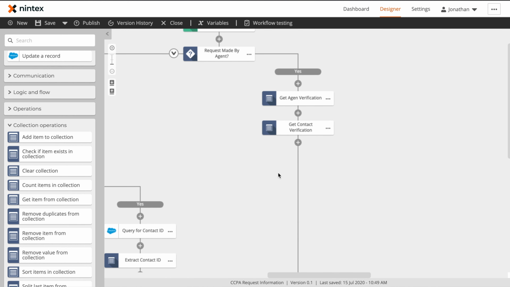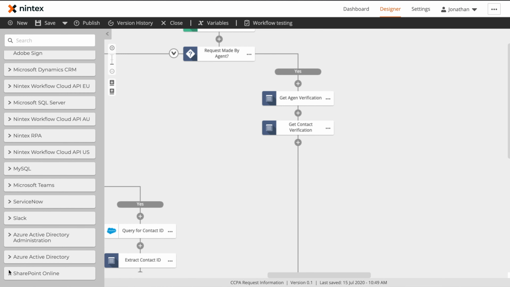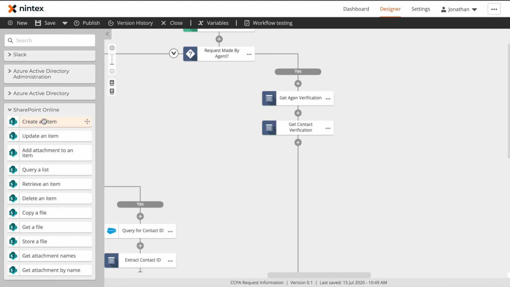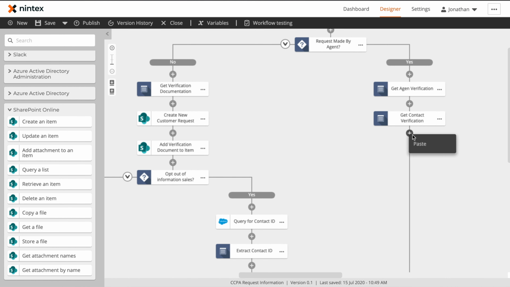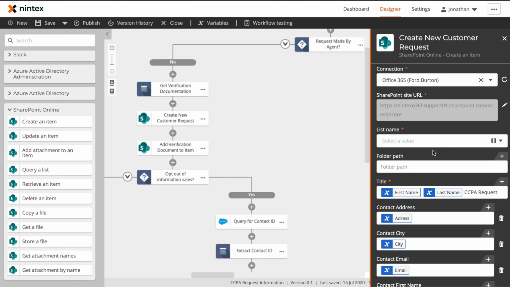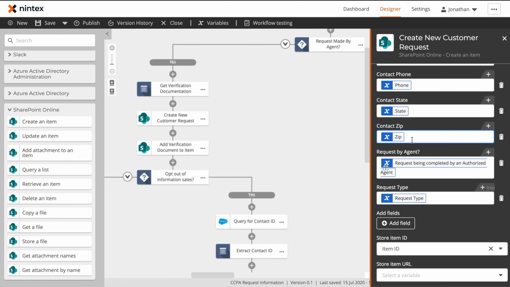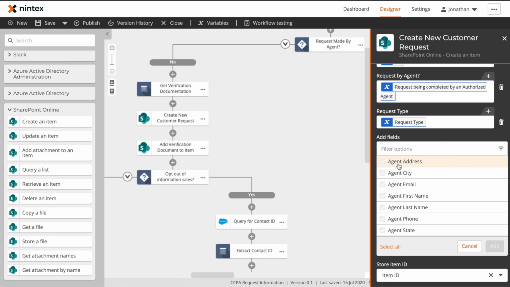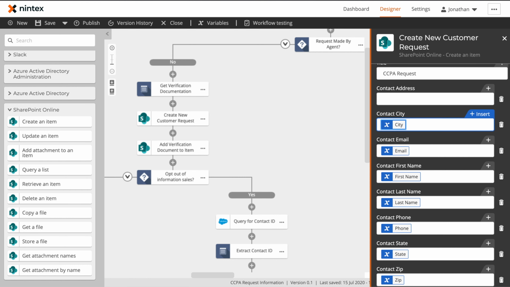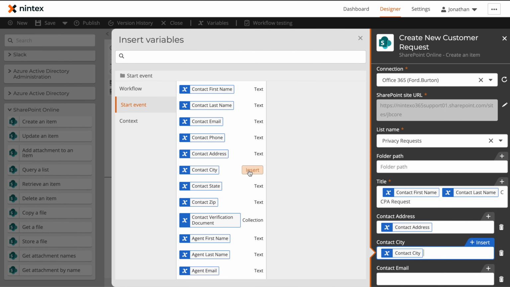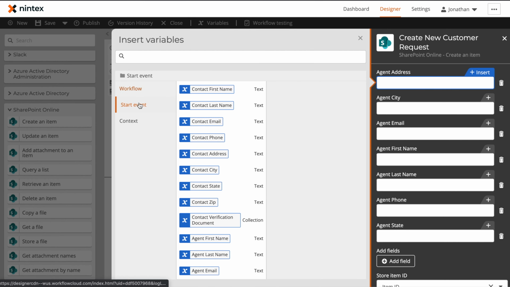Now, while I could drag a new SharePoint Online create an item action onto the canvas, we can actually go ahead and just copy the action that we used earlier in our customer branch here within the agent branch. This way, we don't have to rebuild the action from scratch and re-add all of the different fields that we want to populate. However, because the information is coming from that agent request section, we do need to update the fields that exist right now and then add the additional agent fields from our SharePoint list into our configuration.